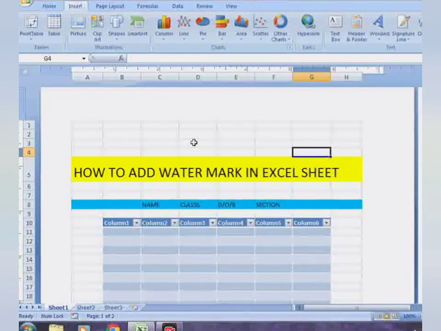So in this way you can add watermark, change its size and color and remove the watermark.